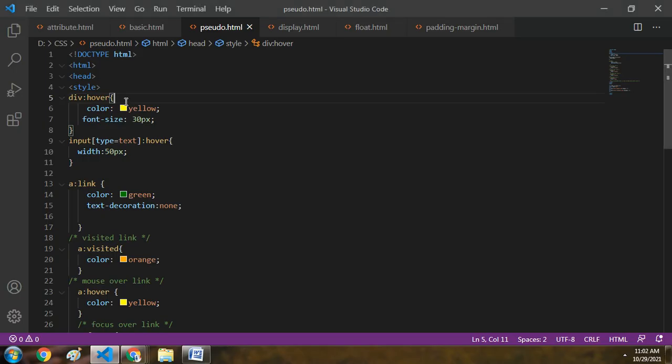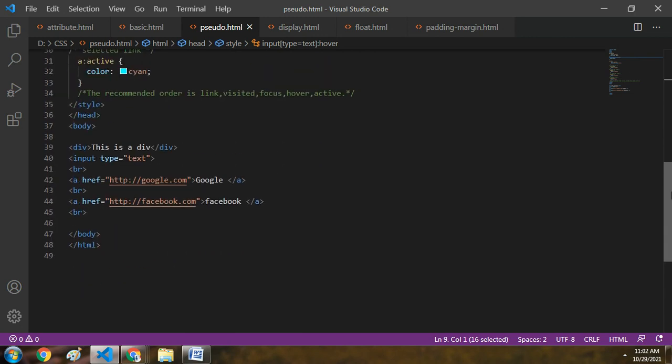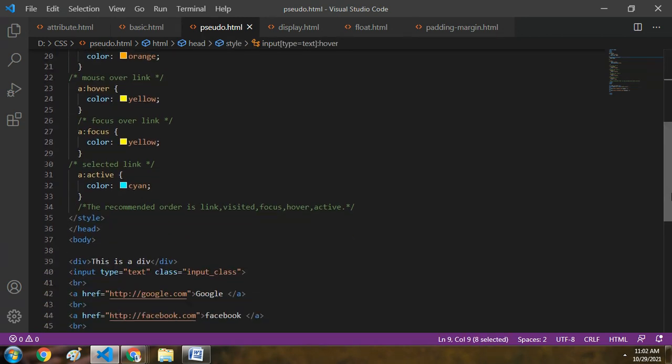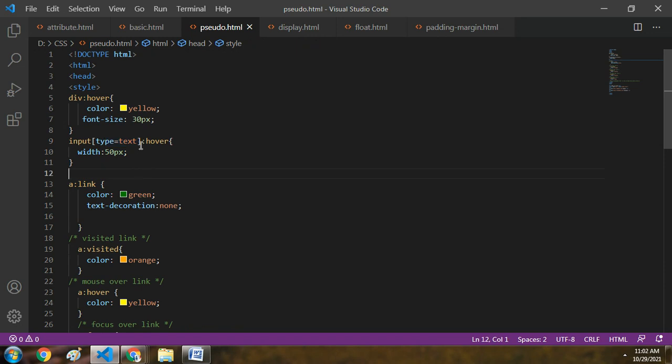Font size changed. And it can also apply to the input elements like this. In any way we can select an input element, or we can select with the ID also, any input element, ID or class or anything. So if I am giving a class for this input element, input class, never be that input, that is a keyword. So input class. So I can select like this too.